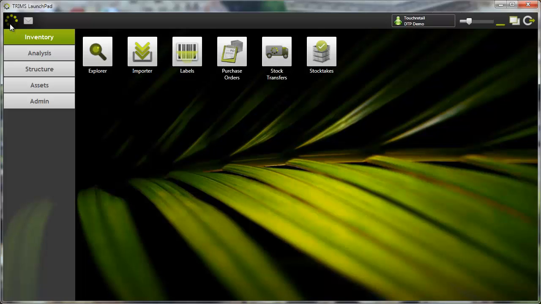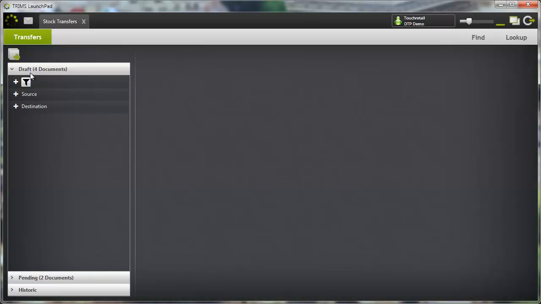In this video I'm going to show you how to transfer goods from one location to another. So go to the menu, click on Stock Transfers. On the left hand side in this menu you can see draft transfers, pending transfers and historic transfers.